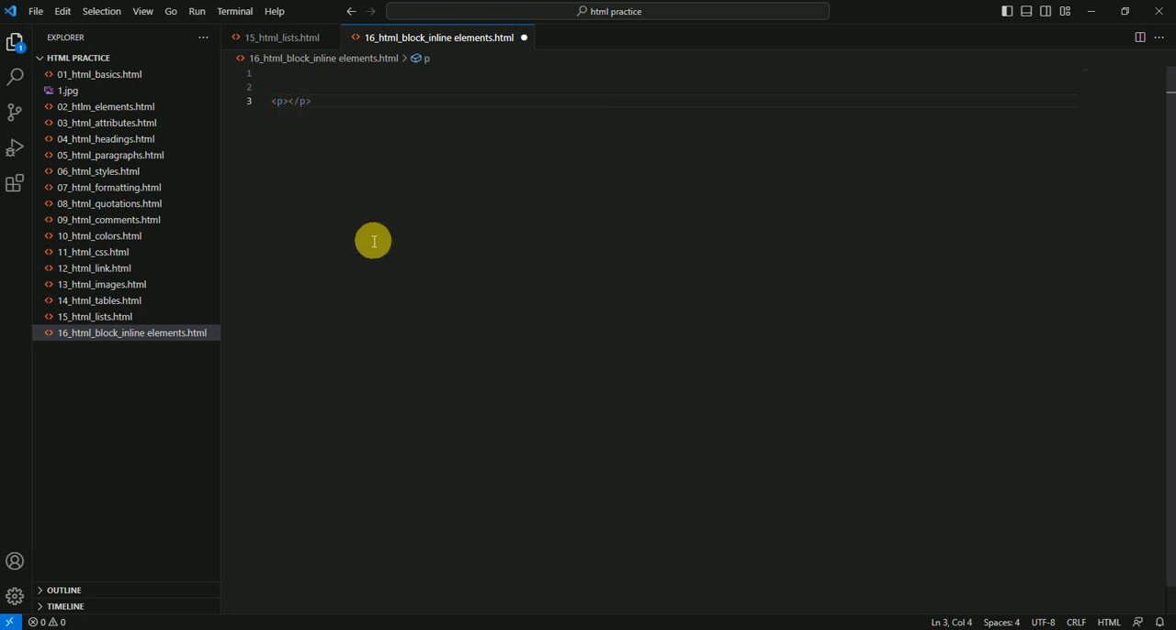I write here p tag, text: this is block element. After that I again write: this is second block element. Control S.